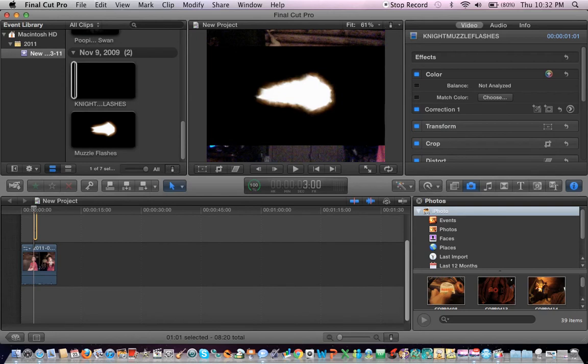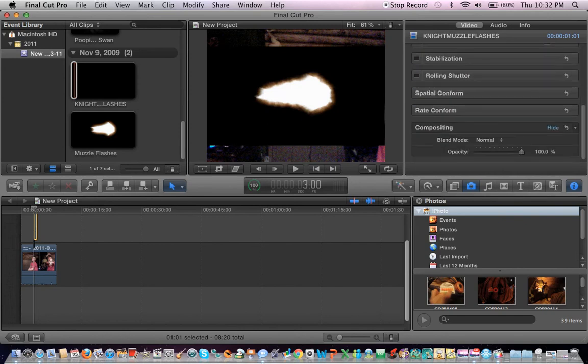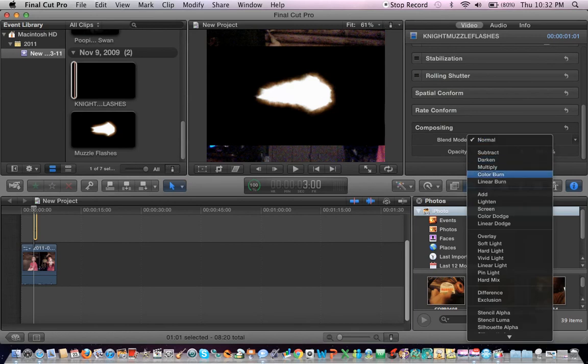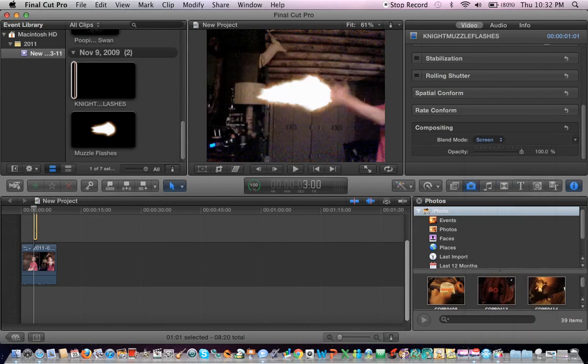What I do is I click on the clip that I'm working with, which is the Muzzle Flare. So you take the Muzzle Flare, press I right here, go down, click on screen, kind of put it down a little bit. No, I put it all the way up. My bad.